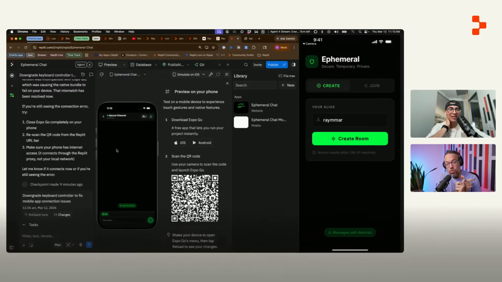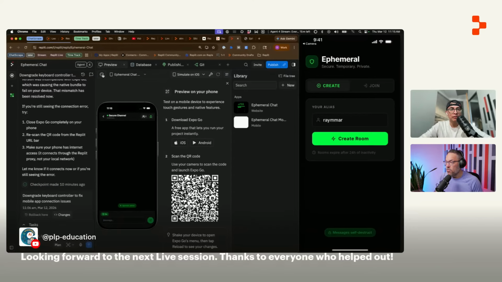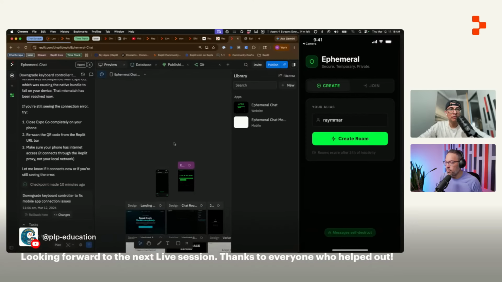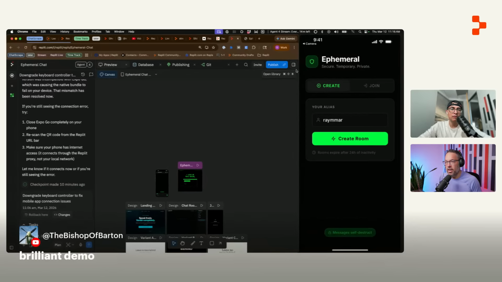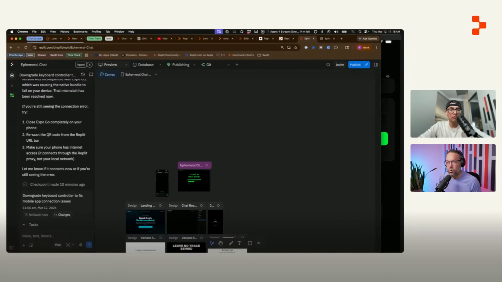All right. So through the chat, here's what we saw. We designed on a canvas, right? So if we go into the canvas, let me get rid of the library. Let me shut this and actually close the mobile preview. We don't need that anymore.